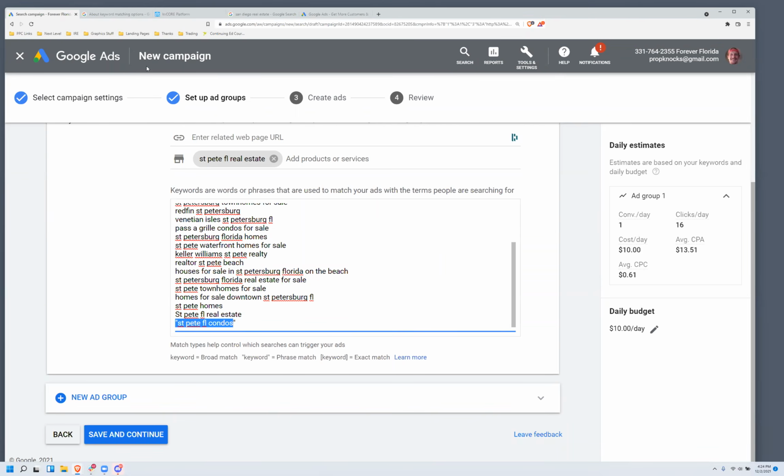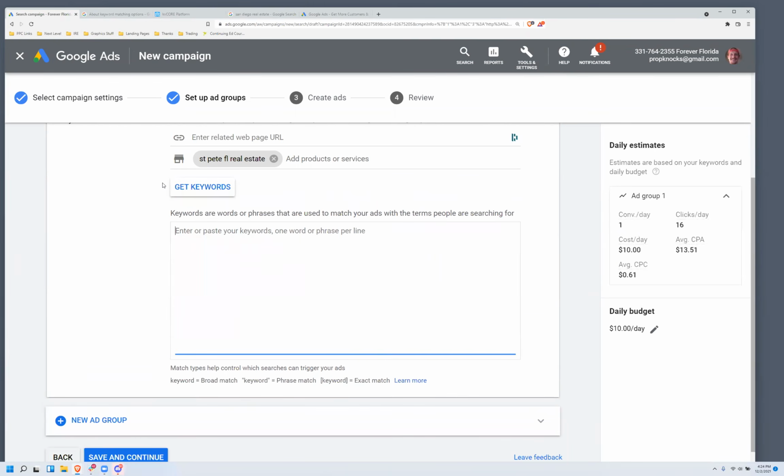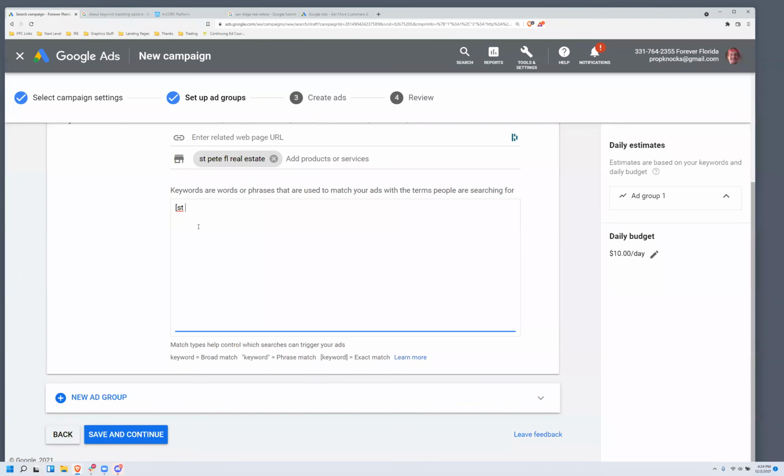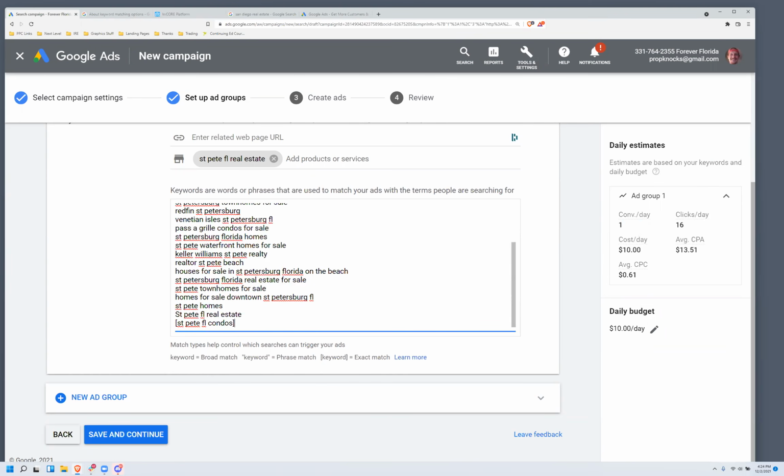So broad match, phrase match, and then exact match means that they have to type the exact keyword that you put in here. This is important for a number of reasons if you want to get very granular. I'm going to X this out real quick. If I wanted to only show my ad to people searching St. Pete, Florida condos, and know that I'm only spending my money when somebody types these exact things, I can do so by putting brackets around it. You'll see I'll get fewer clicks, but they'll be more targeted. So that's a quick bit about that.